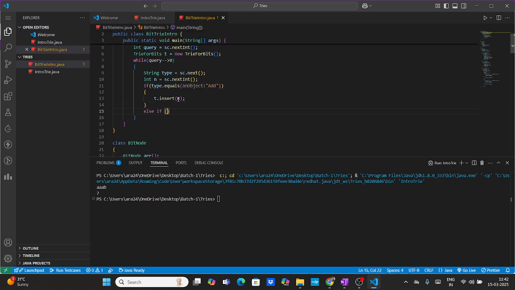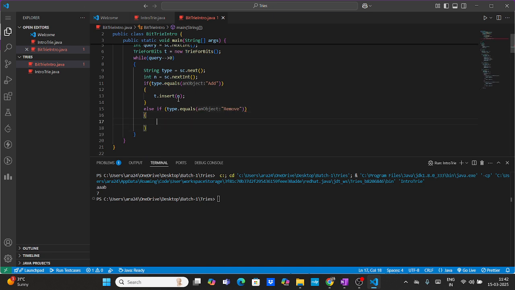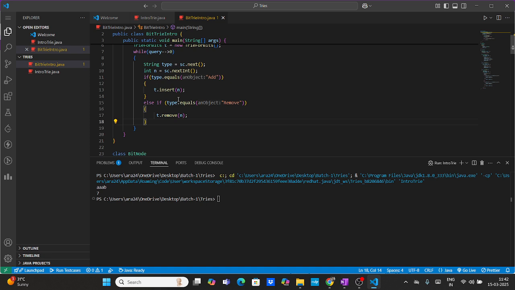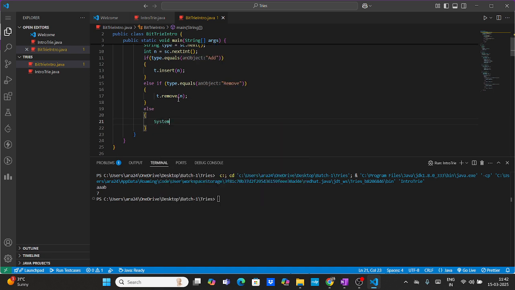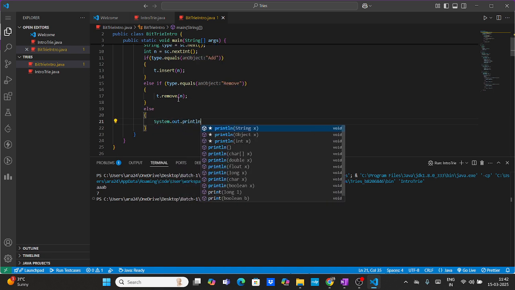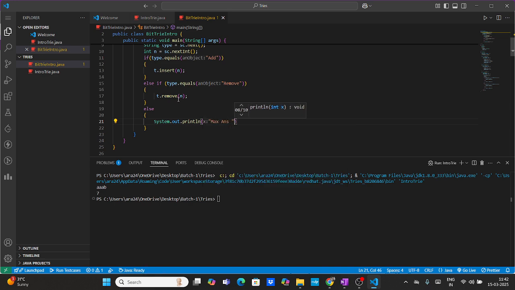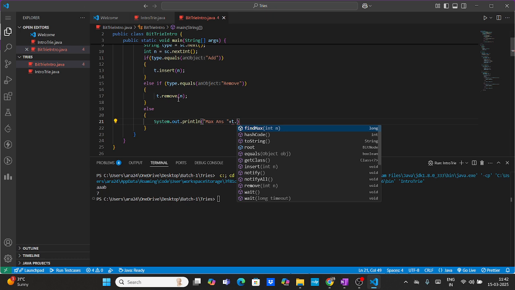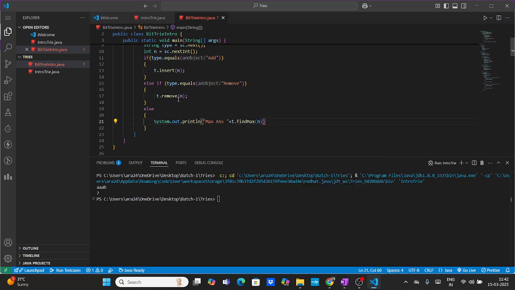Else if type equals remove, else. Is it fine? Yes. Okay, so yeah, let's start.